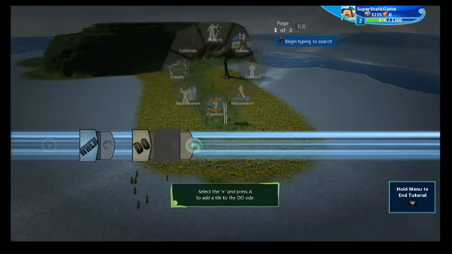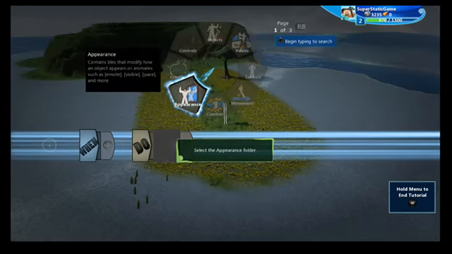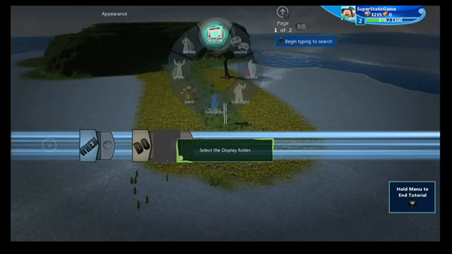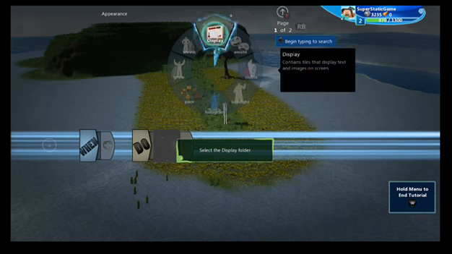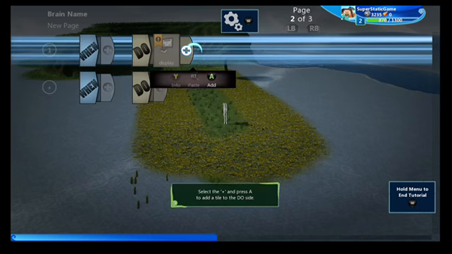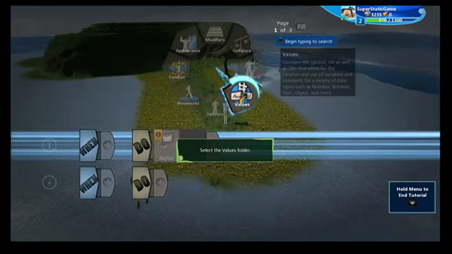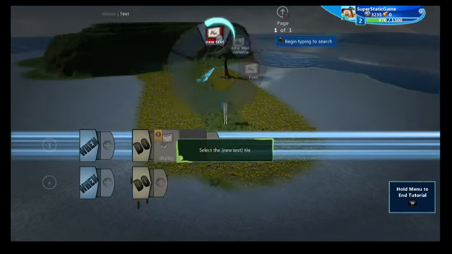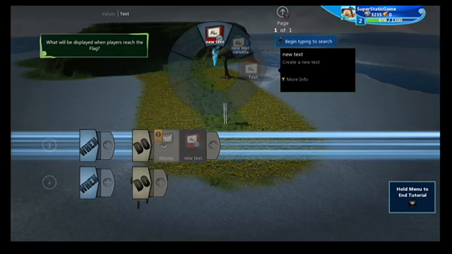Select the plus and select the appearance folder. Appearance can style and modify how an object appears. Select the display folder. Display text and images. Next, you need to create a piece of custom text. Select the plus and press A. Values. Text. New text. What will be displayed when players reach the flag? You win.